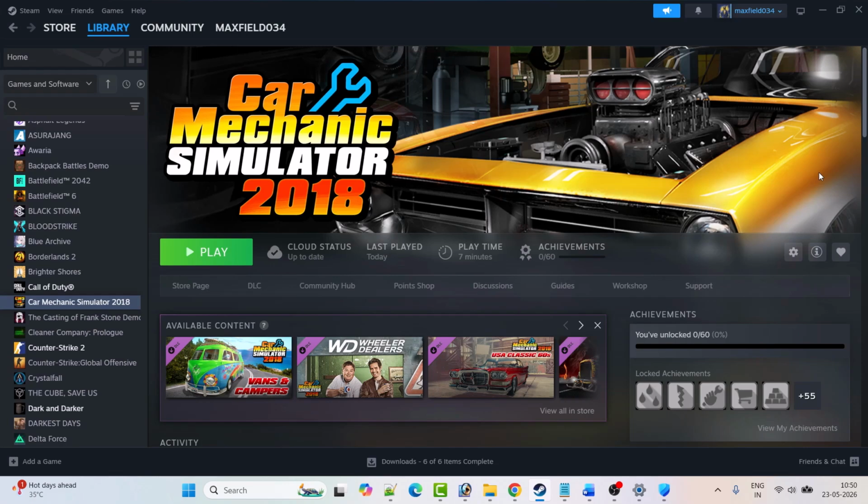So by following these fixes, you can easily solve Car Mechanic Simulator 2018 game crashing at startup, crashing to desktop, or freezing problem on PC.